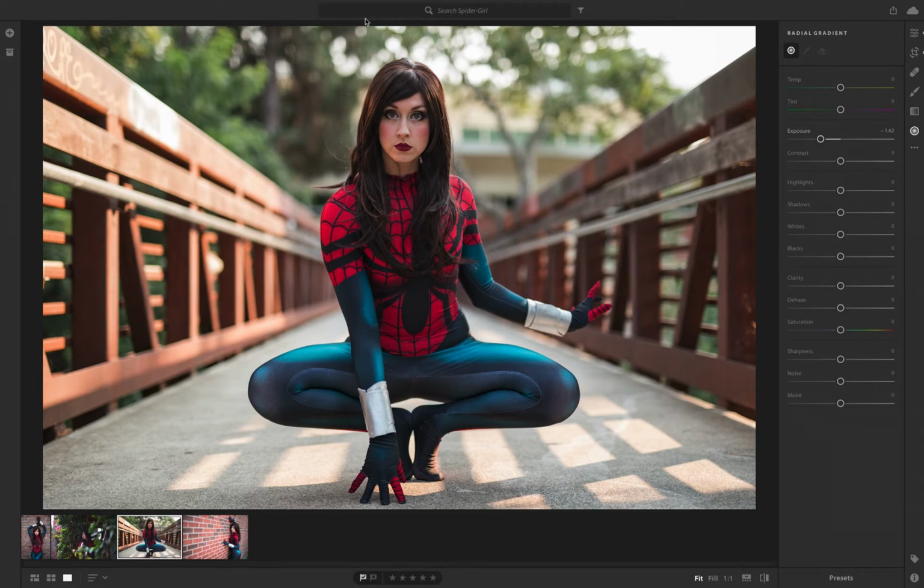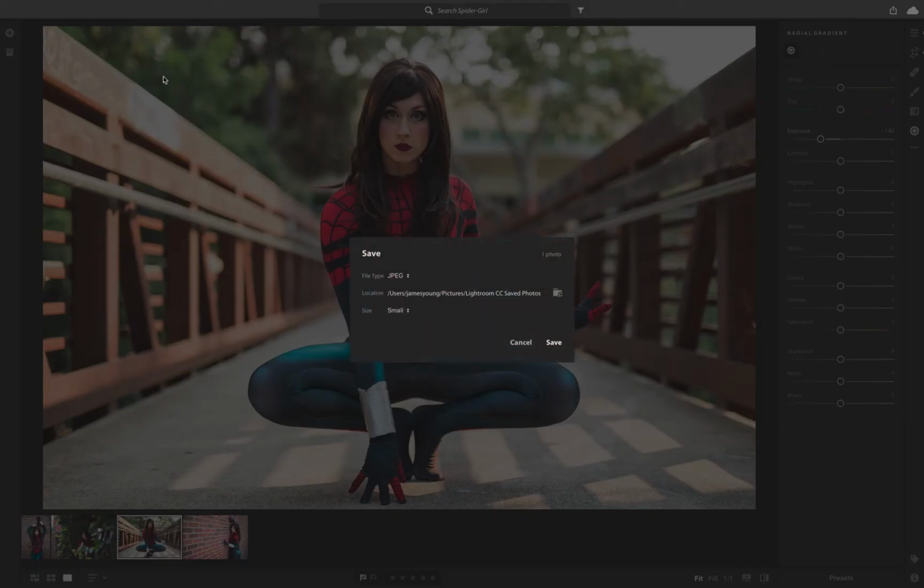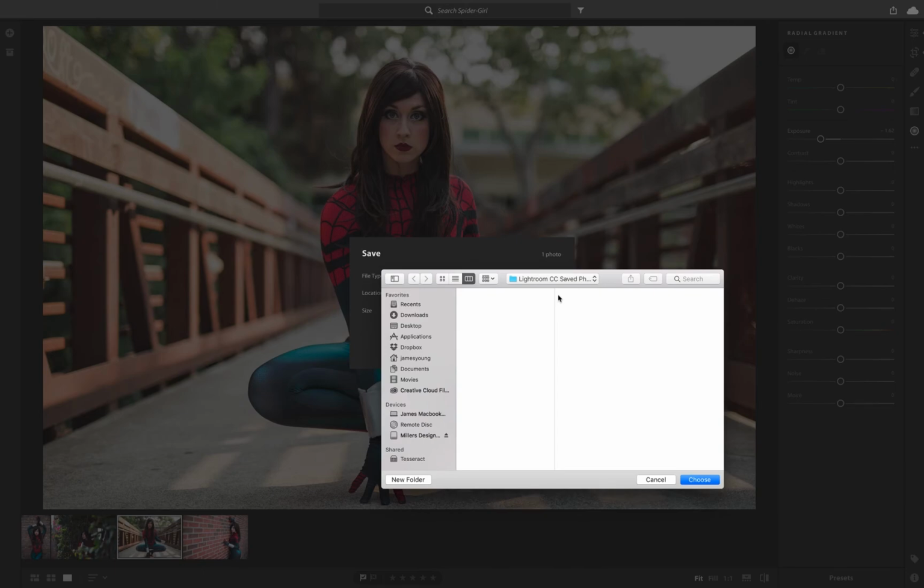So great, I have my edit exactly where I want it. So let's go ahead and export this bad boy. I'm going to click on File, Save To. And here's the new dialog box that we're left with. We can select our file type, we can select our location, and we can select the size, whether we want to do quote unquote small, whether we want to do full size, or a custom dimension. I normally do around 2200 pixels if I'm going to be doing things for online purposes. I don't need to have 14 megabyte JPEGs laying around my computer all day long. That's not super necessary.